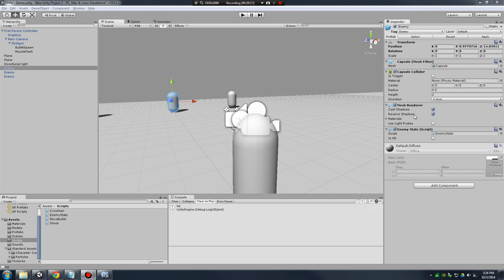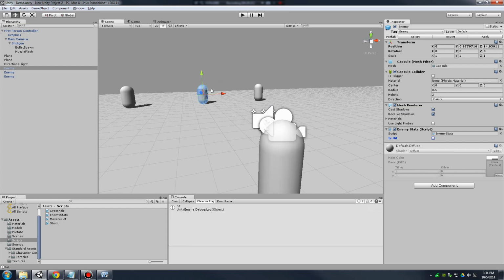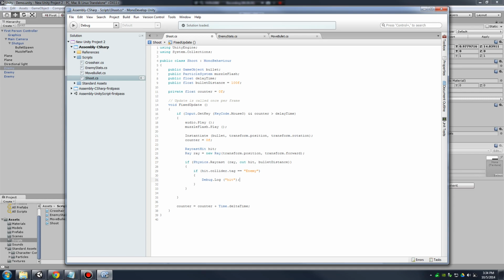So we need to add 3 lines of code to access these enemies and change that is hit boolean to true or false, depending on how you want to do it. So we'll unclick is hit and set it back to false. And let's add some lines of code into our raycast part of our script. So under our debug.log hit, let's add some lines of code.